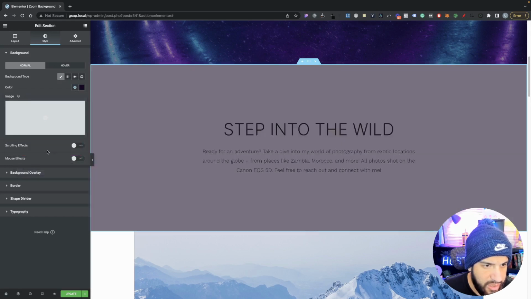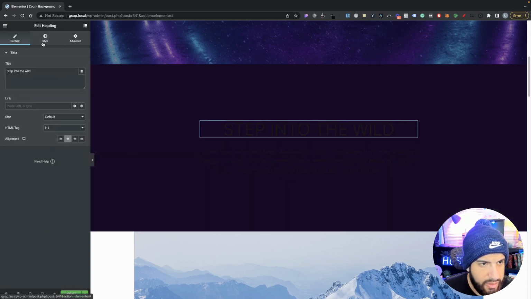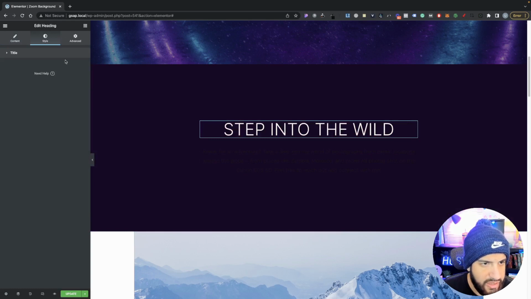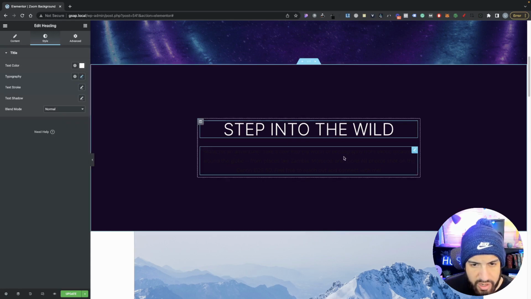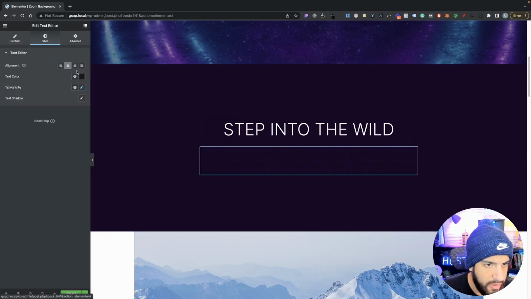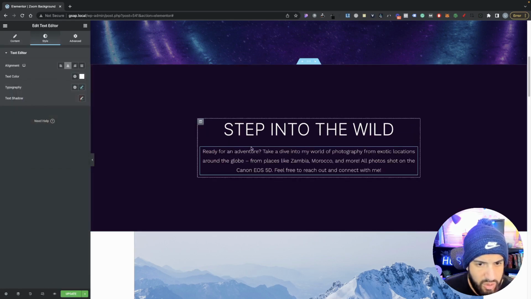Go into your first section here, go into style, and set your background color to our global color that we created here. And let's change the color of our text. Now for our font, we are going to be using Inter. That is a great font, and I do want to use that font. So let's change our text to white.